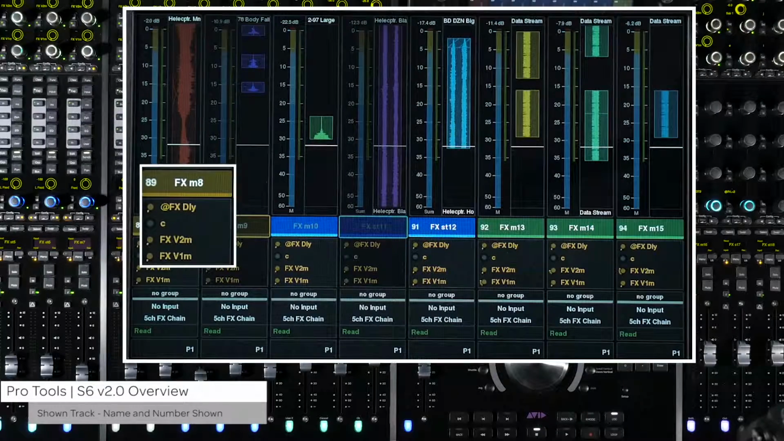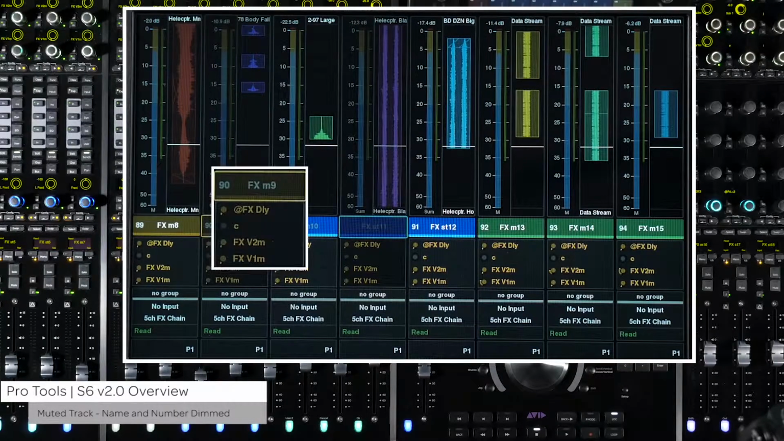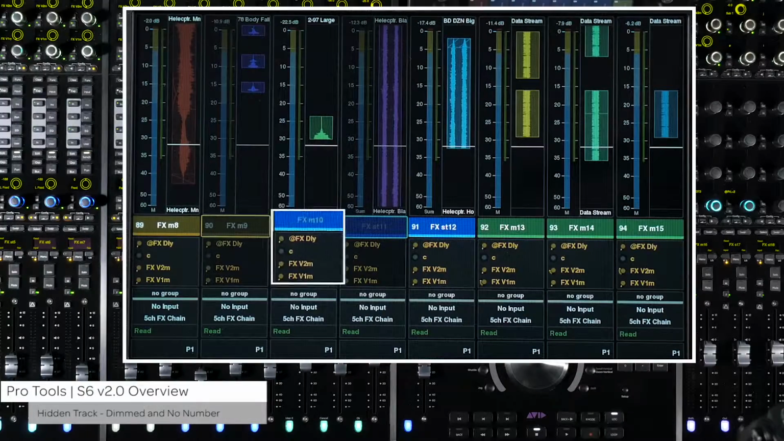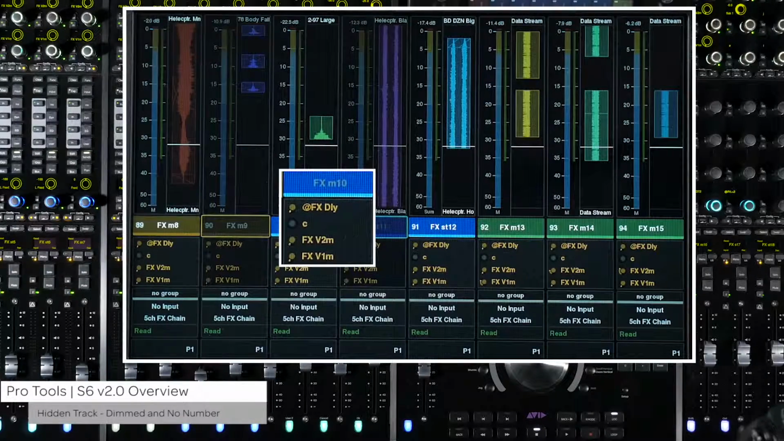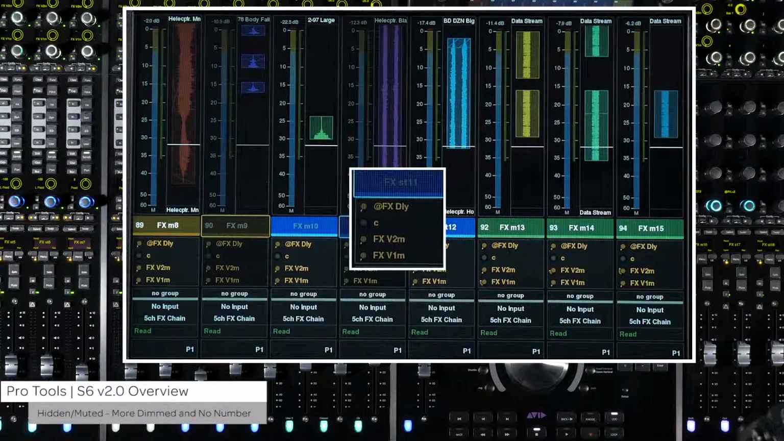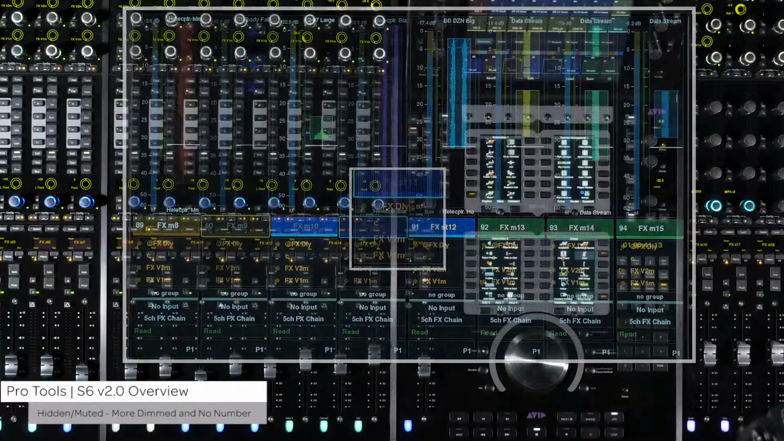Example 1 indicates a shown and unmuted track. Example 2 indicates a muted track. Example 3 indicates a hidden track, and example 4 indicates both a hidden and muted track.